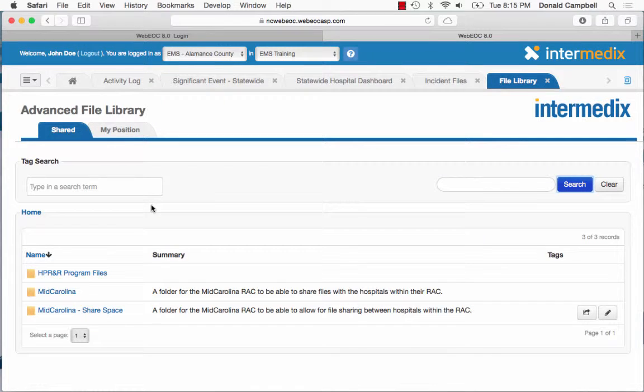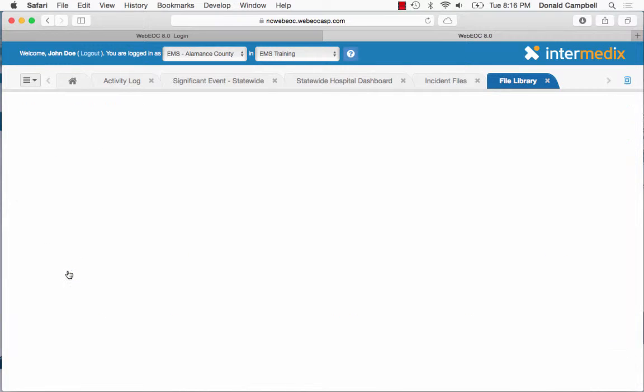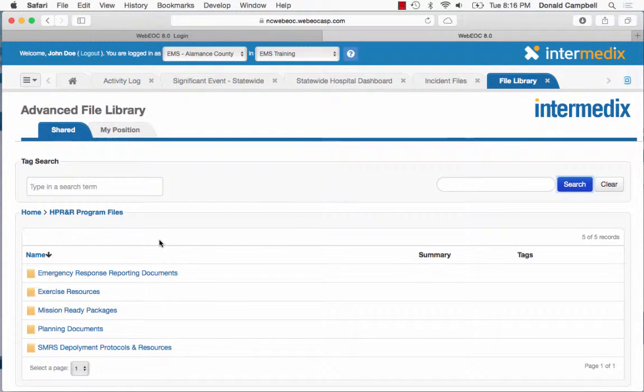So you'll notice, because we're a part of the EMS Alamance County position, I can see the root folder for the HPP files, or the hospital preparedness program files, and these are files that all users throughout the system can access and are uploaded by OEMS for information about the preparedness program.